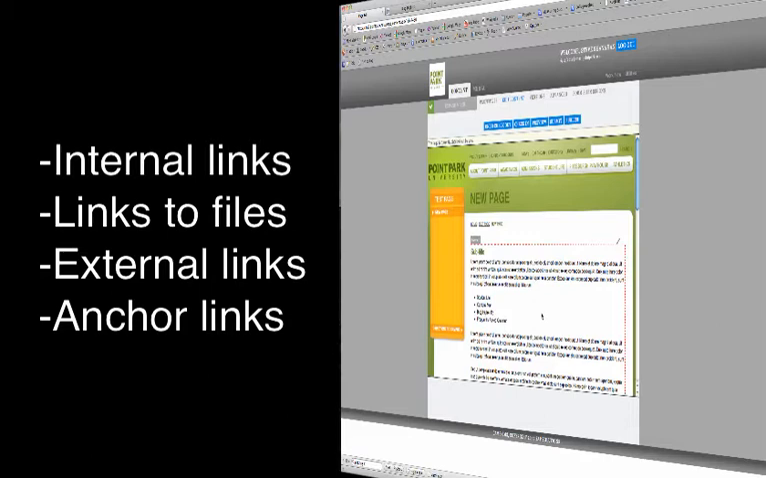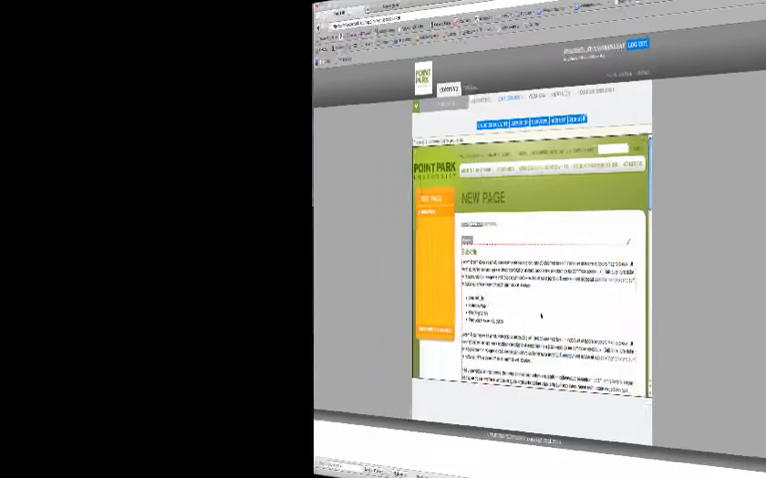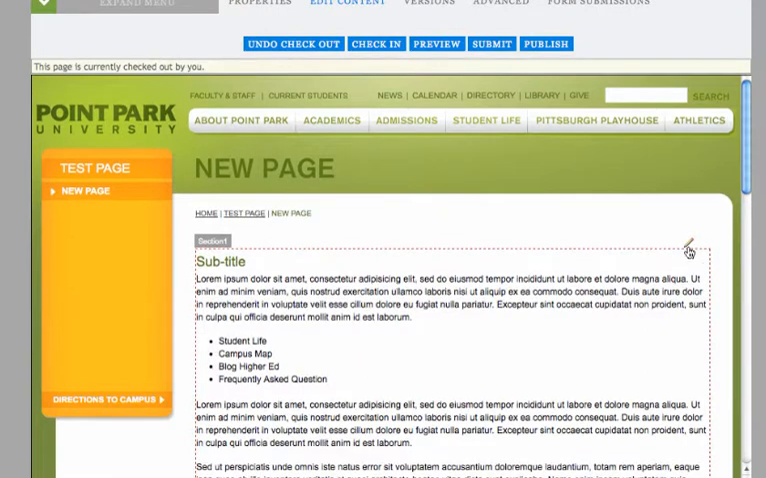In this tutorial we're going to go over how to create 4 different types of links within the content management system. Those are internal links, links to files, links to external websites, and then we're going to go over how to create anchor links as well. First thing I'm going to do here is go into my editor by clicking the pencil or double clicking anywhere within the dotted box, which is the content area.